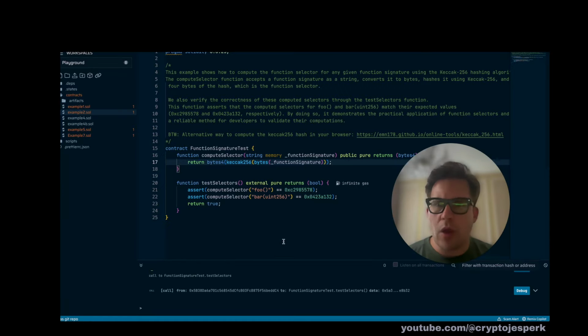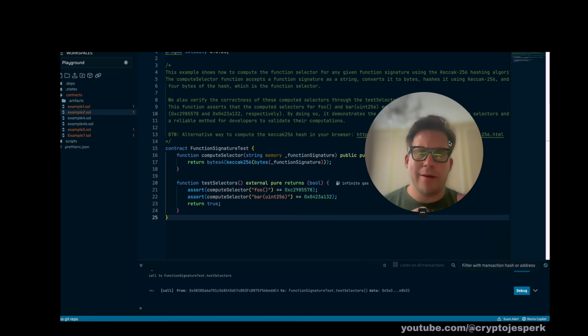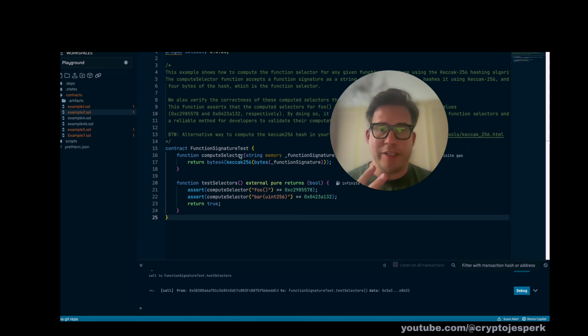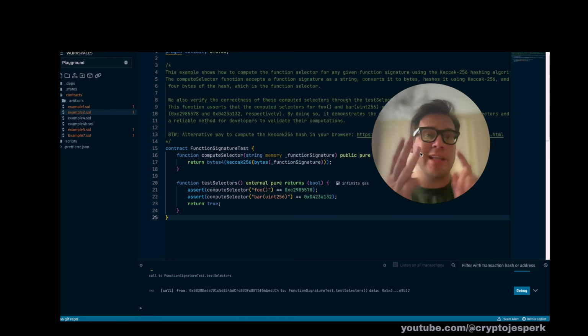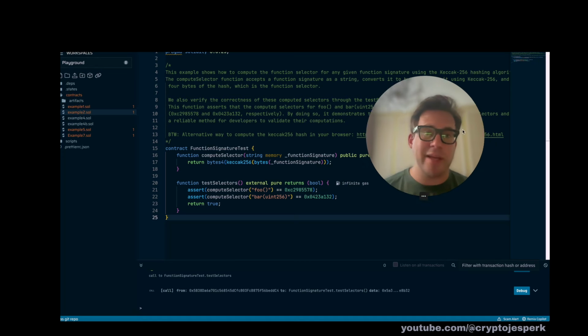So, okay, now we have an understanding of how to get the function selector in Solidity using the very abstracted method of .selector. We know how to get it using keccak256 and a bytes4 conversion. And we even know how to get it in Python. We know how to get it online, right? With this keccak256 online. So we have many ways now to get the selector.